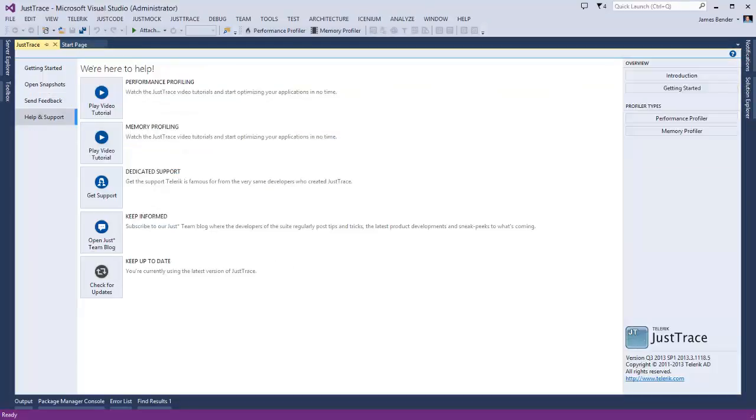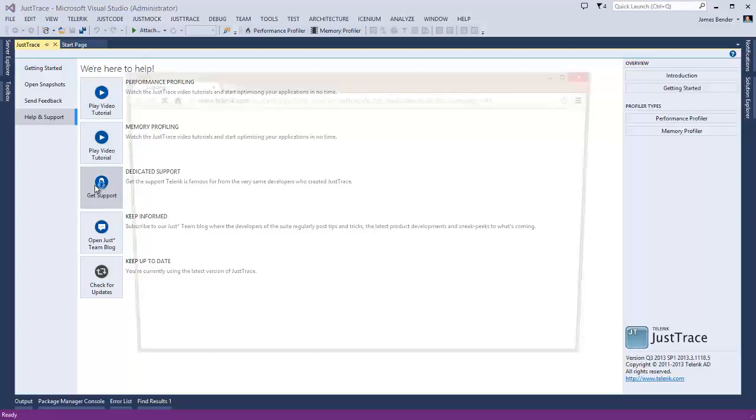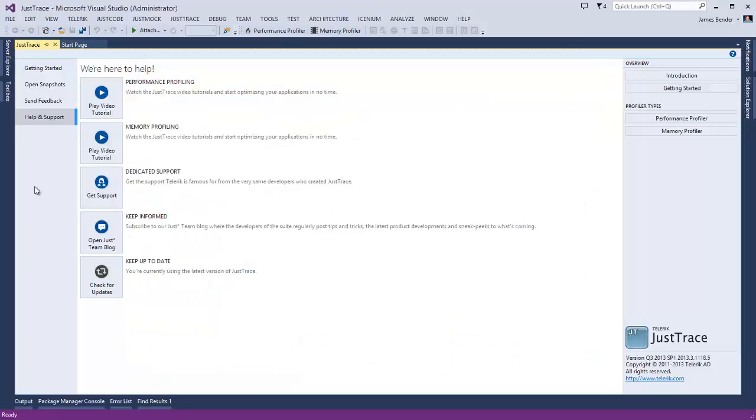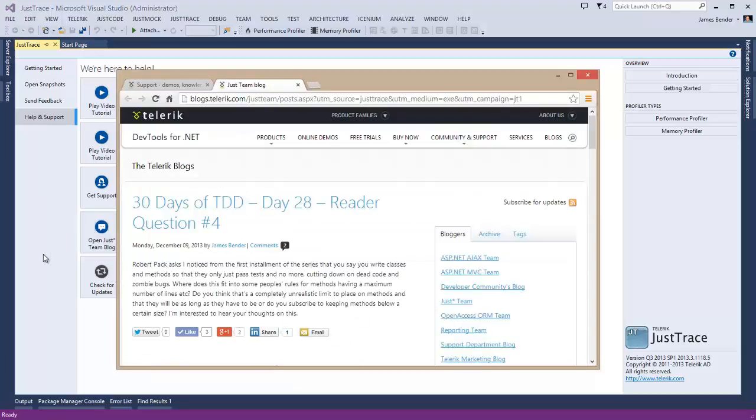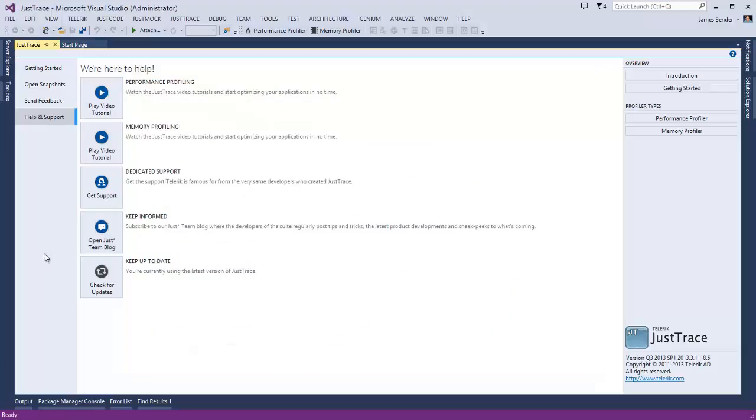The Help and Support tab makes it easy to find assistance and support for JustTrace. On this tab, I have links to the Performance Profiling and the Memory Profiling video tutorials. I also have a link to the Telerik support site, as well as a link to the Telerik JustTrace blog. This tab also provides me with the ability to check for updates to see if I'm using the latest version of JustTrace. I can click this button, and as you can see, I am currently using the latest version of JustTrace. If I wasn't, I would be informed that there's a new version that I could download and then install.